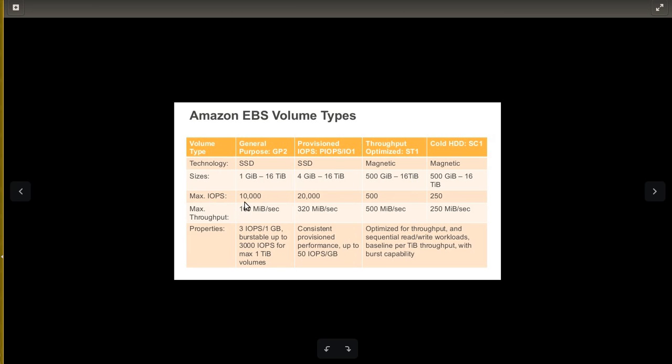These are the maximum input outputs. So it supports 10,000 input outputs, and it is up to 20,000. And maximum throughputs are 160, 320, 500 MB and 250 MB. The properties are, these are the main things according to exam preparation.